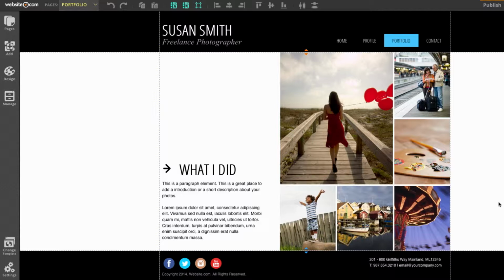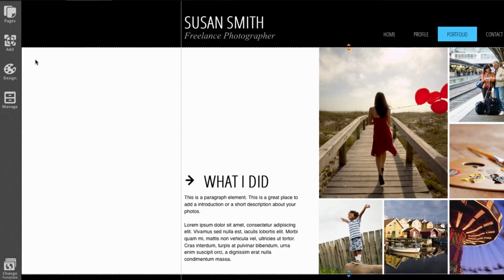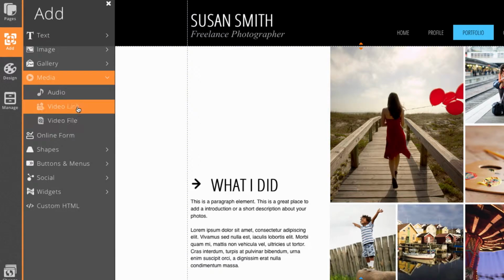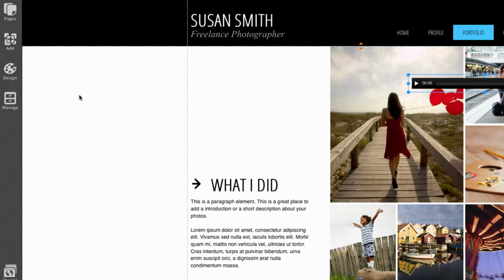So to add the media files, you can simply go to the add section in the sidebar. So I'll go over here, I'll press add, and from there, under media section, you can choose the type of media which you wish to add. So initially, I'll add an audio file. So I'll just click on that, and you can see it appears right here.